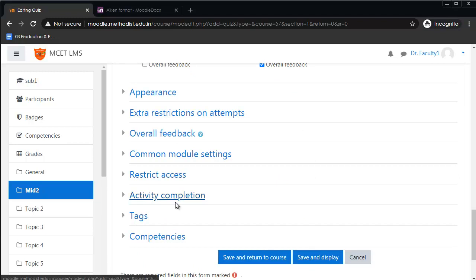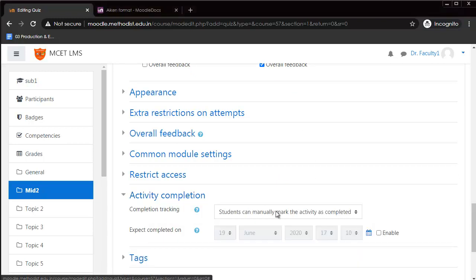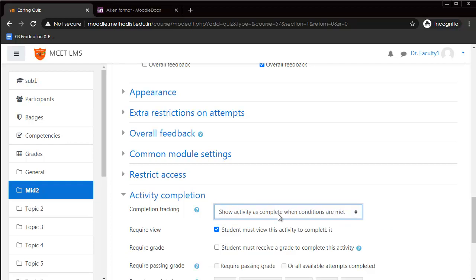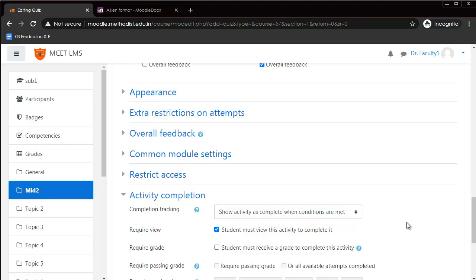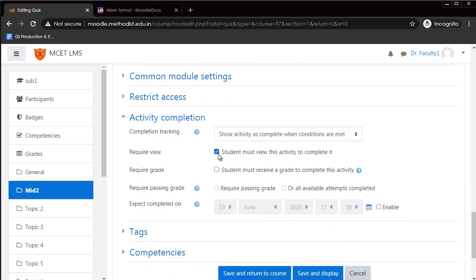One last detail that we can do is go to activity completion and choose the third option, show activity as complete when conditions are met. We can just select student must view this activity to complete it. Or you can just click here to ensure that the student gets some grade to be able to qualify it. As soon as the student gets some marks, even fail or pass, the activity will appear to be completed for him. After setting all these details, just click on Save and Display.